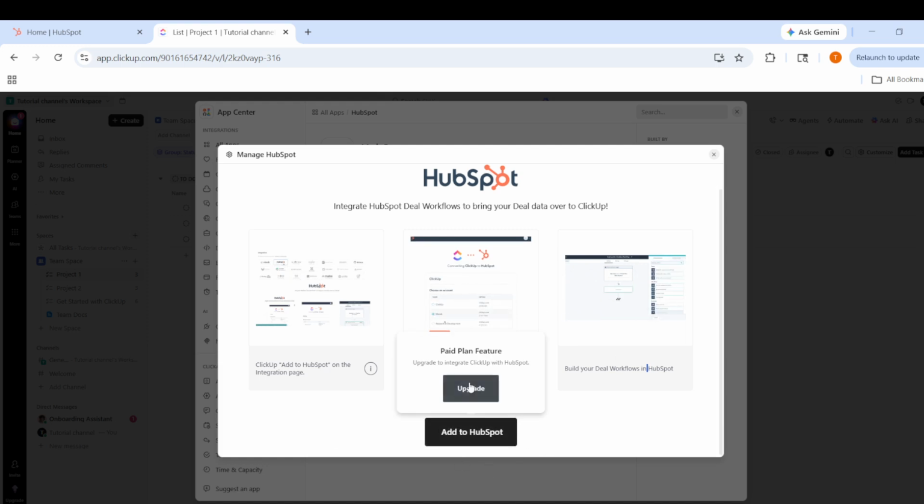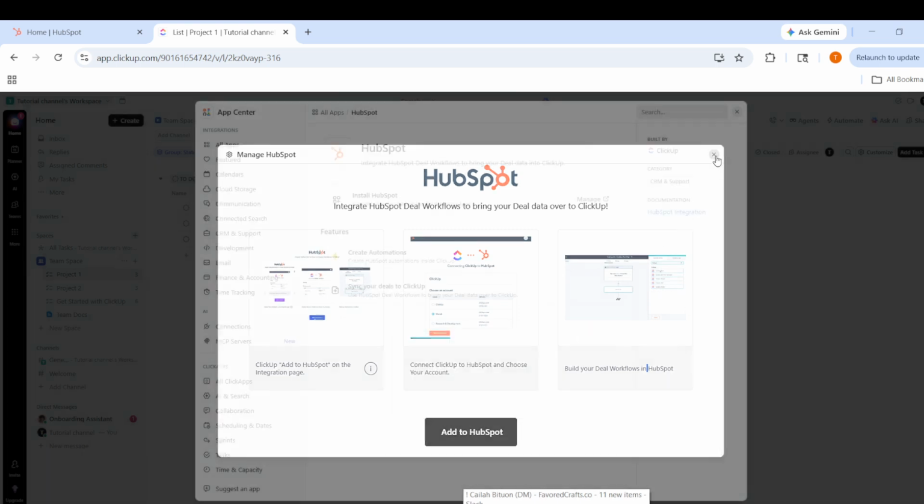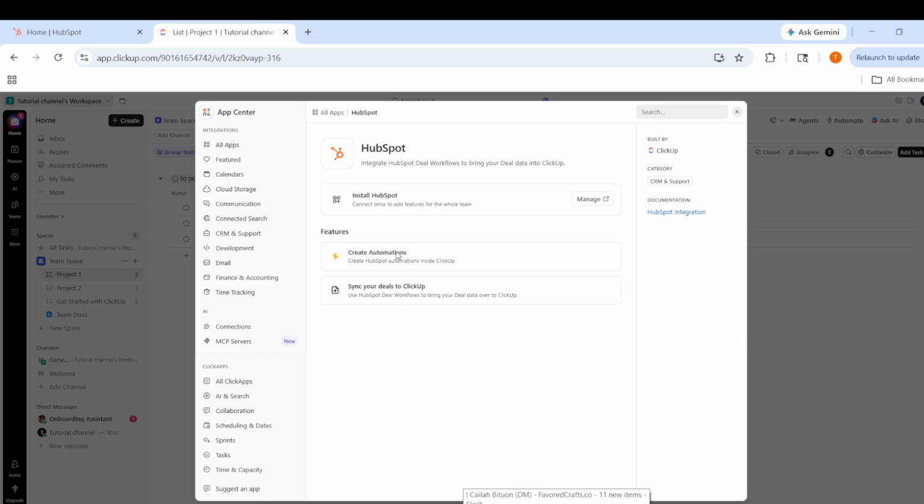Once you have selected the correct portal, click Authorize. This gives ClickUp permission to connect with HubSpot and allows the integration to be completed. After authorization is approved, the two platforms will be linked, and you can move forward with using ClickUp alongside your HubSpot CRM workflow.